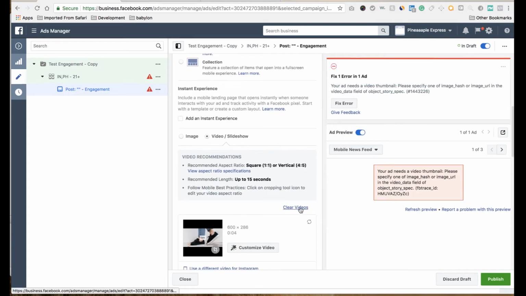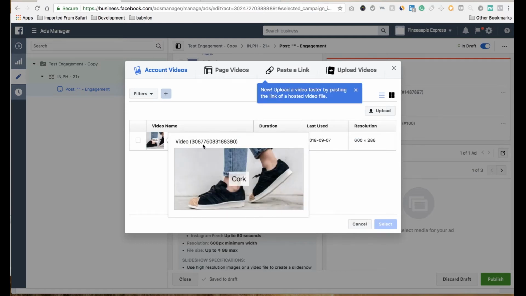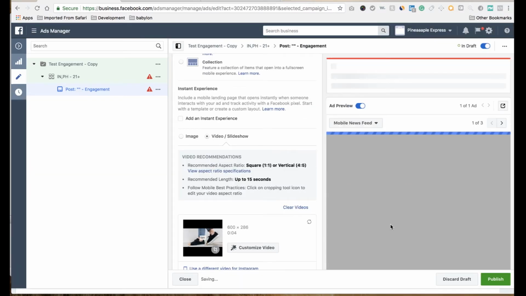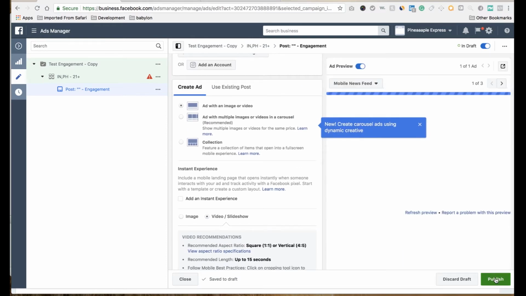So the error here is the video. I simply click, as it tells you here, your ad needs a video thumbnail. Please specify one image, etc., etc. So clear videos, select video. Use the same video. This is the post ID. Use that same video and select it. And there you go, error number 1 should be fixed. All errors have been resolved, so we can publish that.